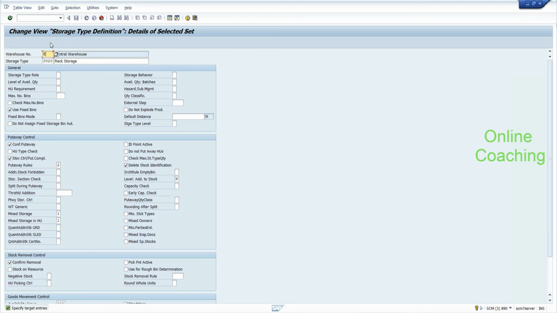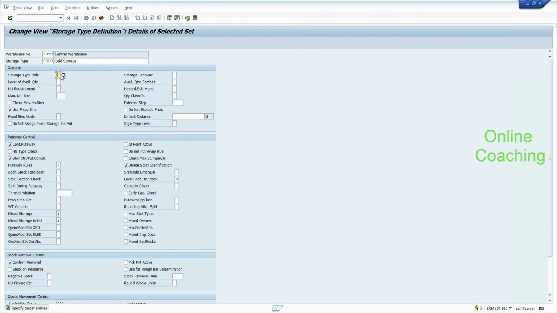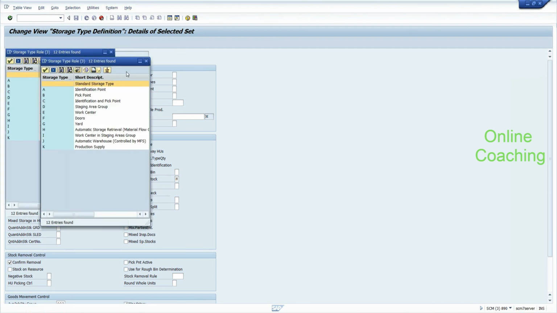So in my warehouse EHYD, I'm defining one of the storage types as cold storage. Now I was talking about how each storage type has a role also. If you look at this particular thing, the role is the one which we have to maintain.